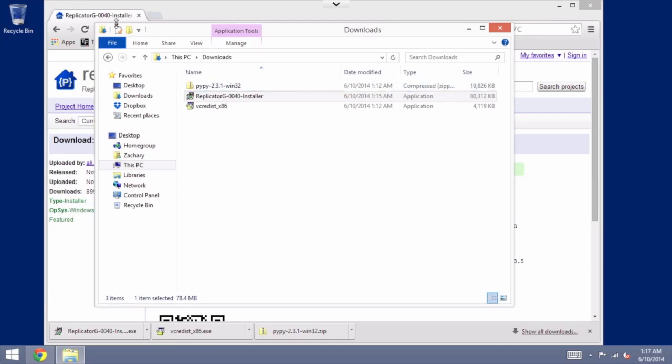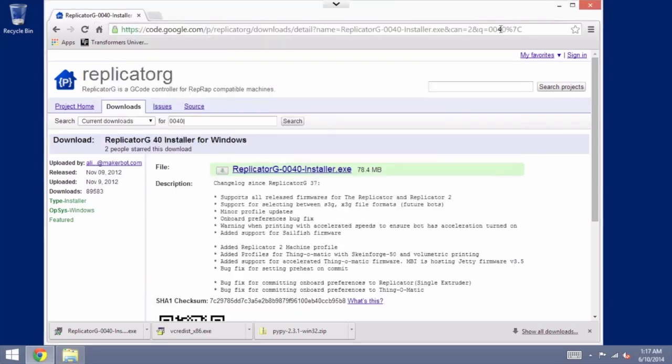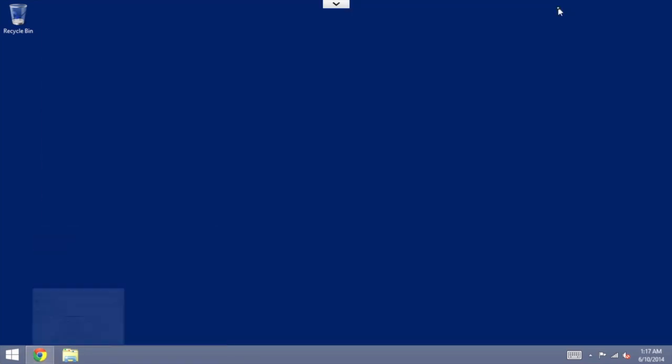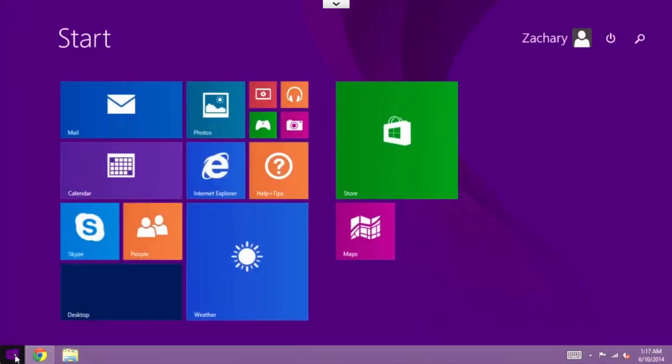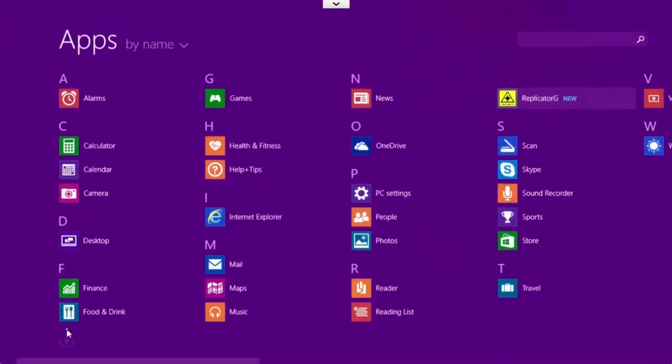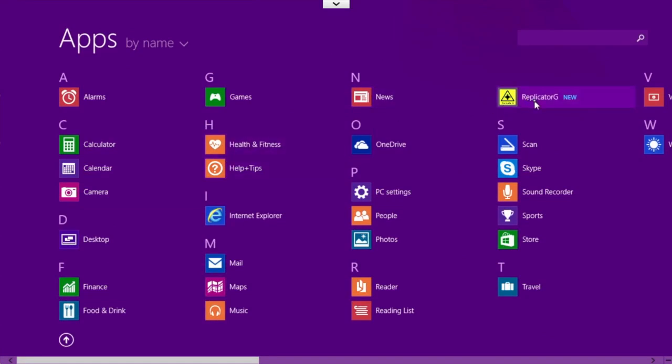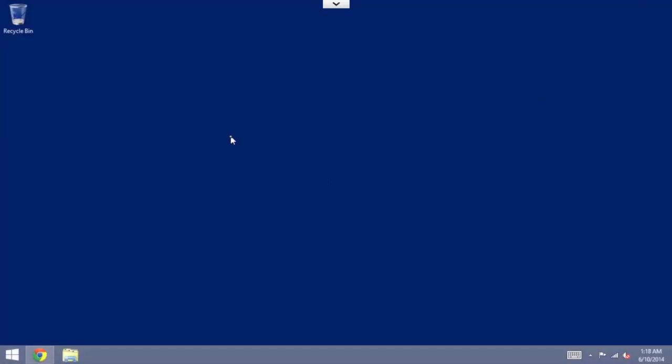Now the first thing that we need to do is run Replicator G and tell it where we have that /pi program installed. So to do that, let's see, I do not recall if a shortcut is created here for us. Yes, there it is. So we'll go ahead and run Replicator G.